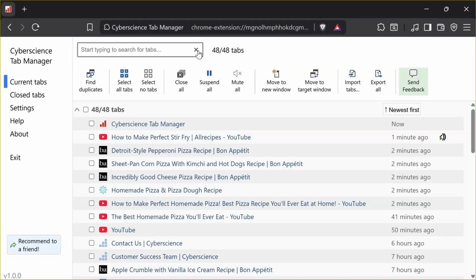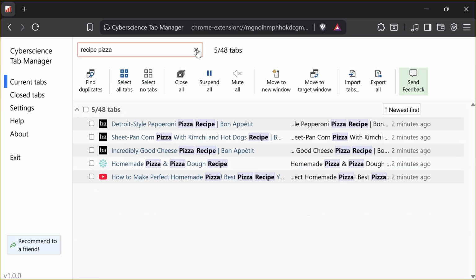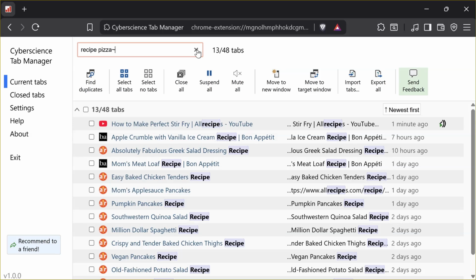Cyberscience Tab Manager lets me quickly find and switch to any tab, even with hundreds of tabs open across multiple windows. Where are my pizza recipes? Where are my recipes that aren't for pizza? I just add a tilde to negate the search.